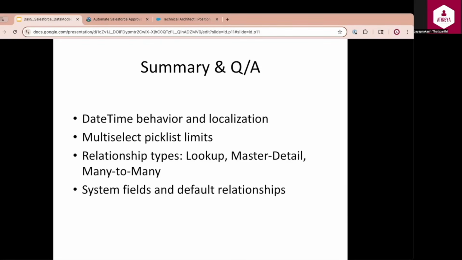We concluded with guidance on where each of these relationships and field types can be effectively applied in real-world business models.